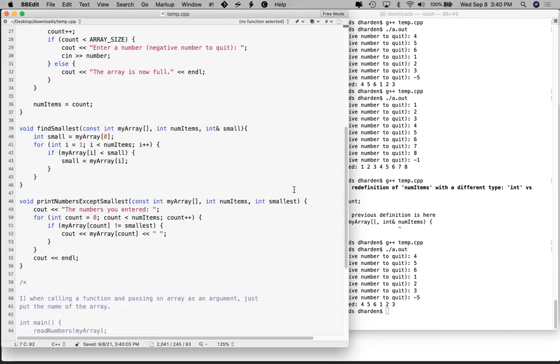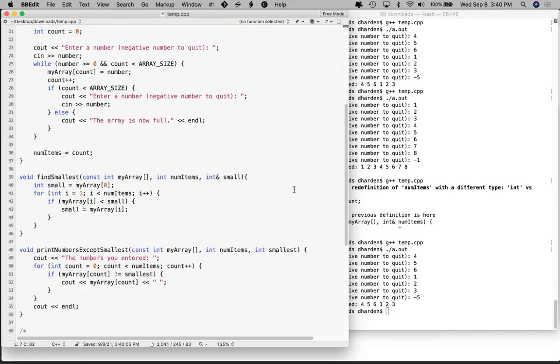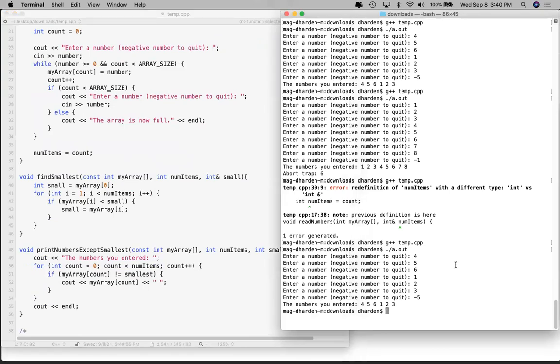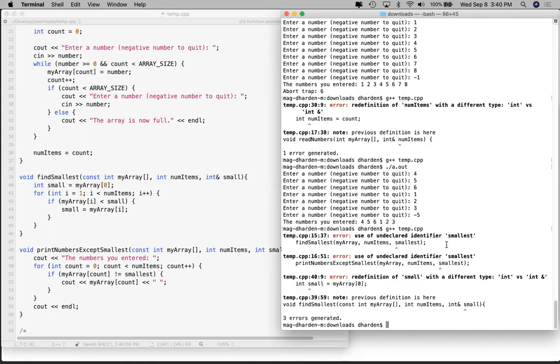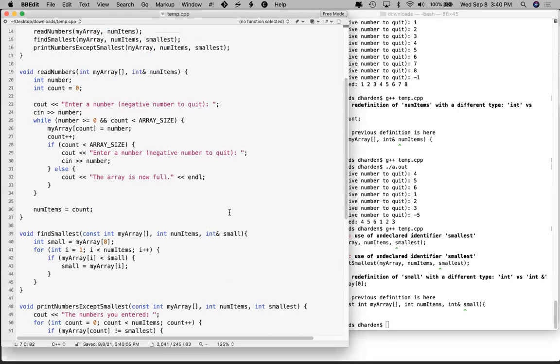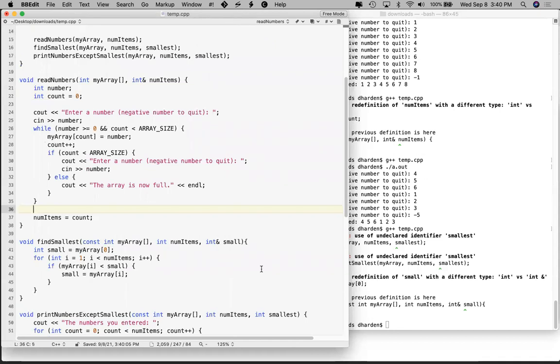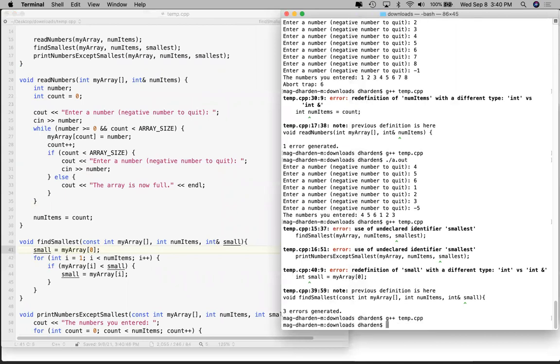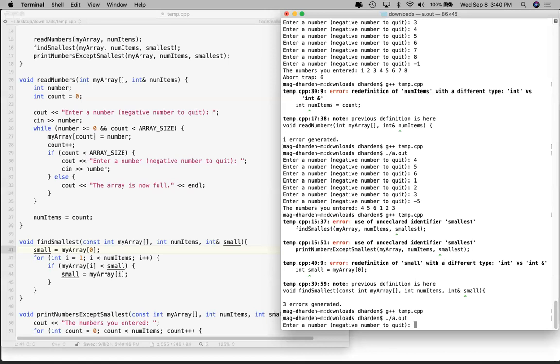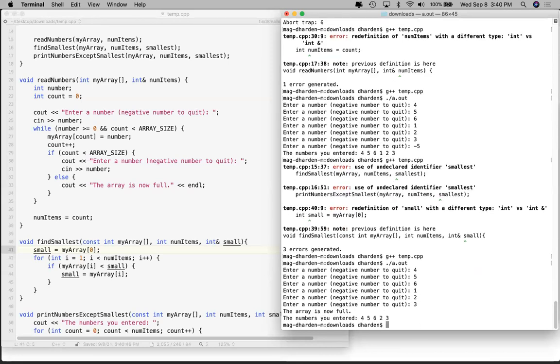All right, so I actually think, well, let me put it this way. As far as I know, this will work as we have it. There's a lot going on here, so I always expect that there's probably going to be a syntax error or two, but let's give it a try. Smallest is, and then I have a redefinition of small. Right, I don't need to declare it here because I already declared it in the parameter list. Let's just try this again. There we go. So now if I do 4, 5, 6, 1, 2, 3, the output is 4, 5, 6, 2, 3. Okay. And I notice I never had to enter a negative number because I kept going until the array was full.